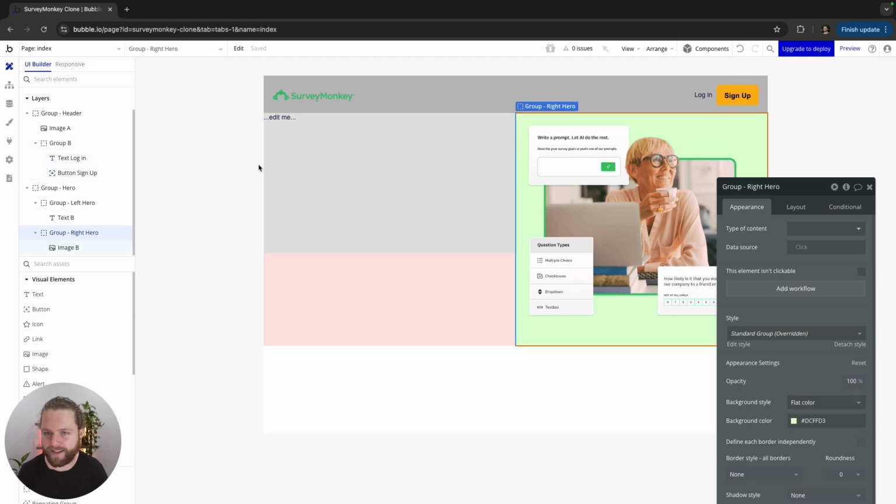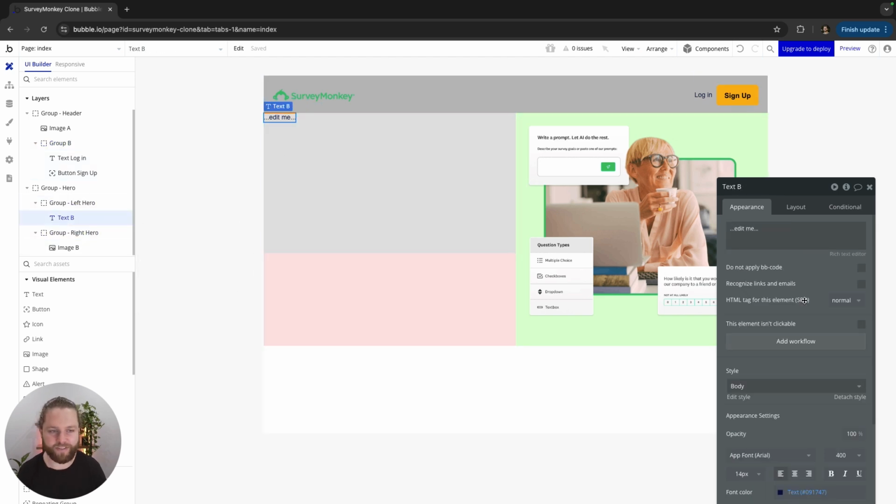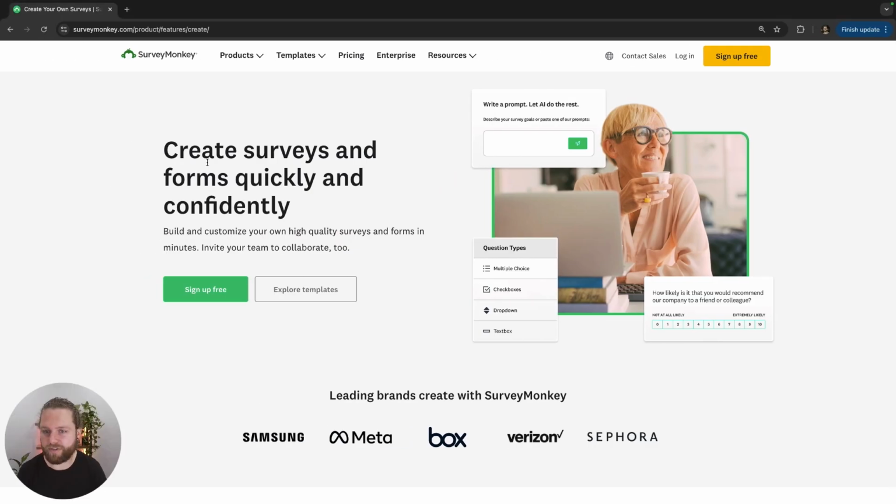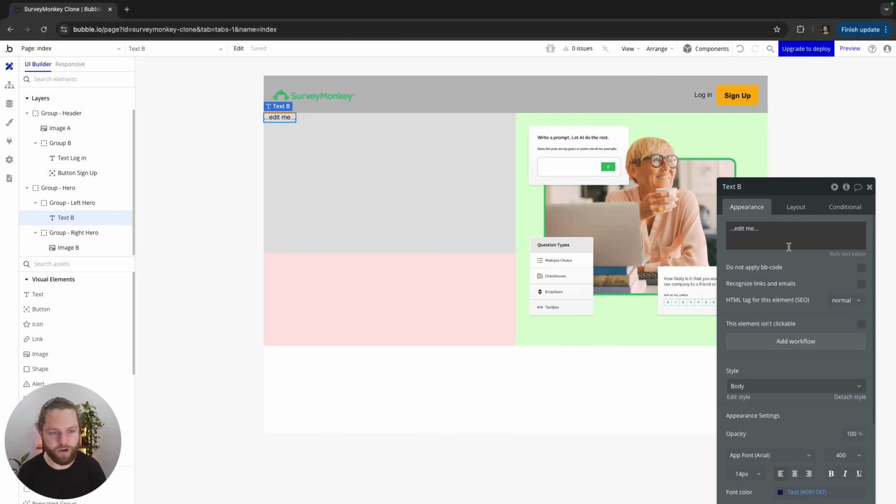So let's get back to this section. Let's change this text. What is the text we are going to change it to? The text simply says, create surveys and forms quickly and confidently. That's a nice little bit of marketing. I'm going to hit Control C so that I can copy that. I'm going to scroll back and let's Control V. I'm on a Mac. Let's paste that there. Let's get rid of that space.